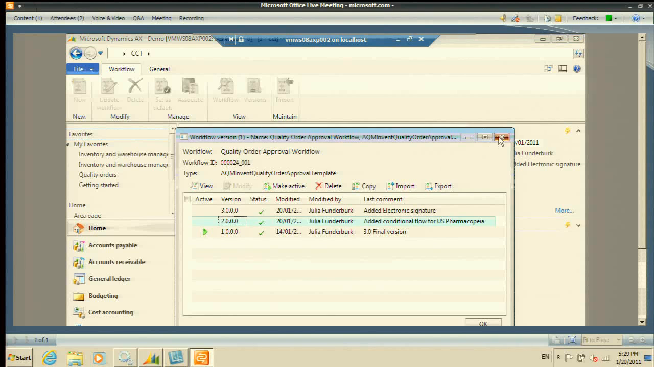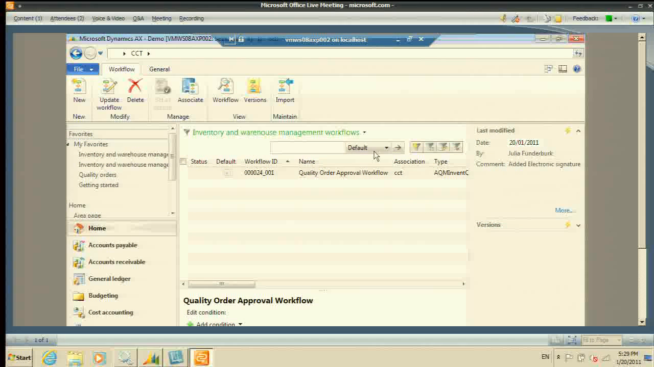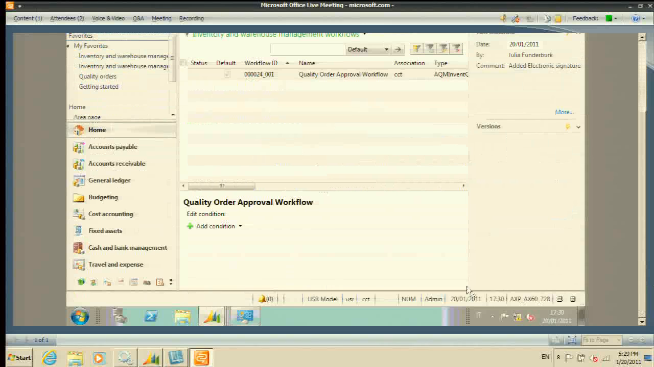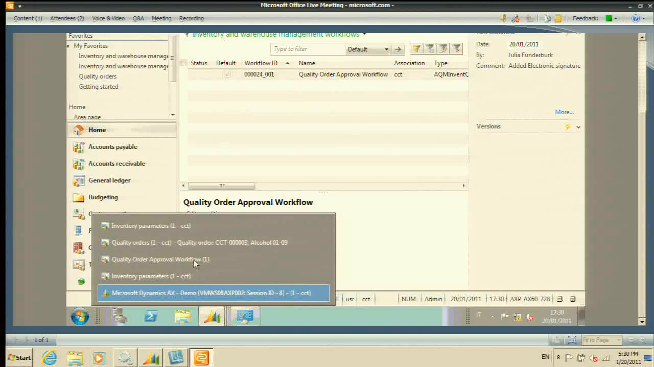Example of how this works. So this is the setup. There's customization as well as configuration on this. And then we go to quality orders. I have opened some because the workflow, as you know, is running in the background, so it takes a little bit of time. So we go to quality orders.